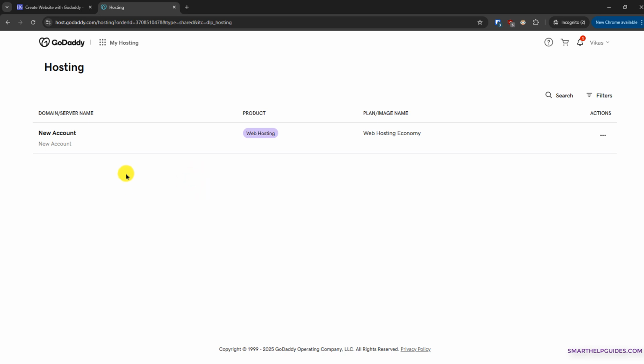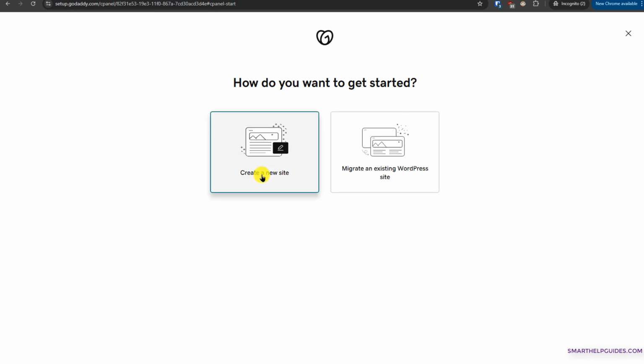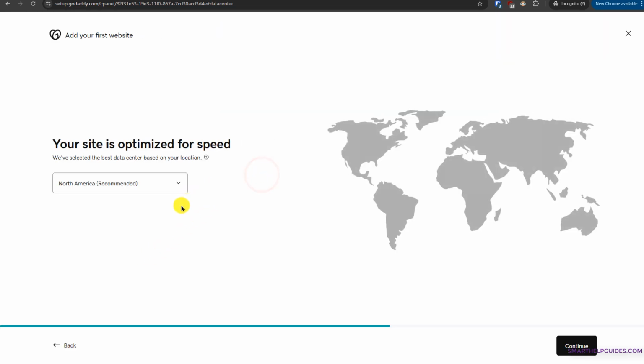On this page, you can see this is the product we just purchased. Click on this 3 dots, then click on the setup option. Click on create a new site. Now you have to select a server which is closest to your audience or customers. I will select Singapore here.